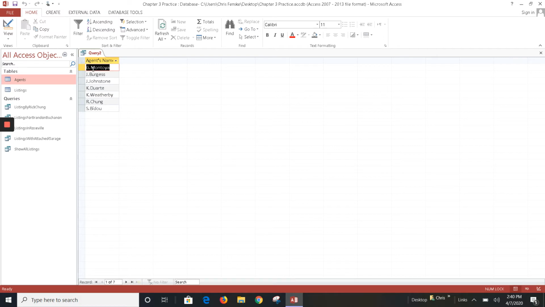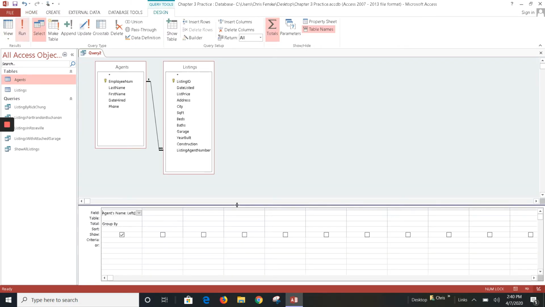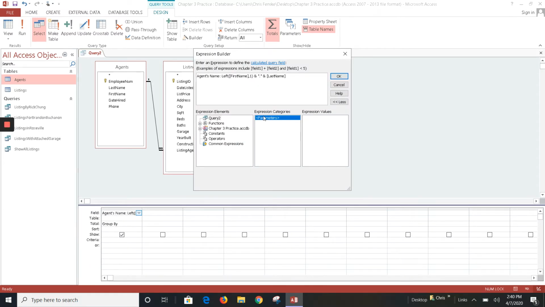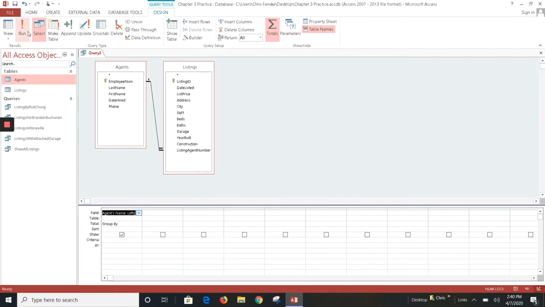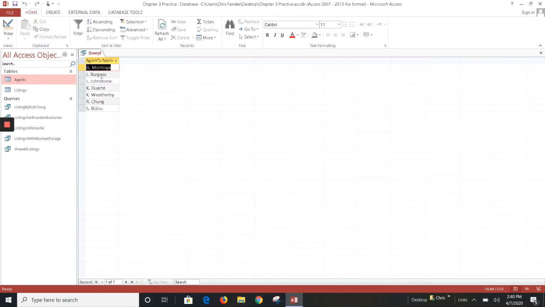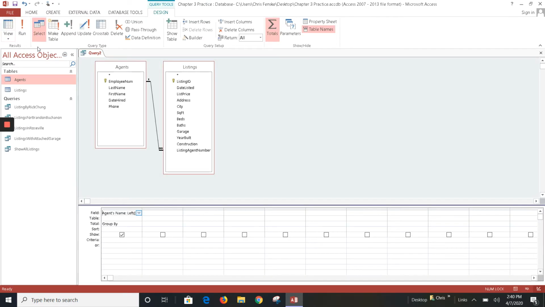Notice there's no space between it, and the reason I did that is if you wanted to go back and alter this, you can right-click, you can choose Build or Zoom and get back into it. And I needed to add that space after that within quotation marks. So when I run it, there's the space after the period. Okay, that's called a concatenated field, where we're combining two different fields.